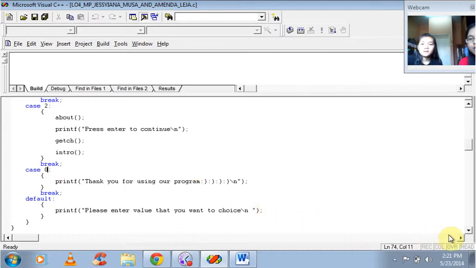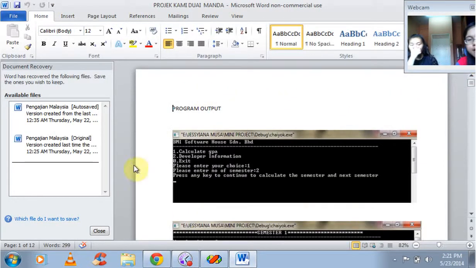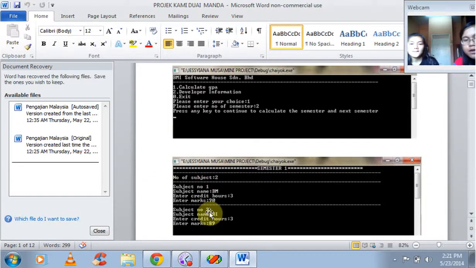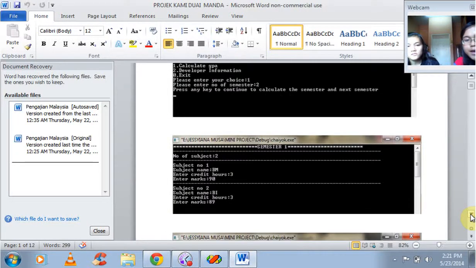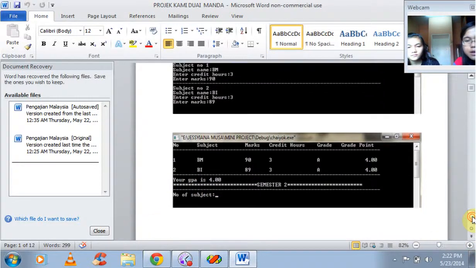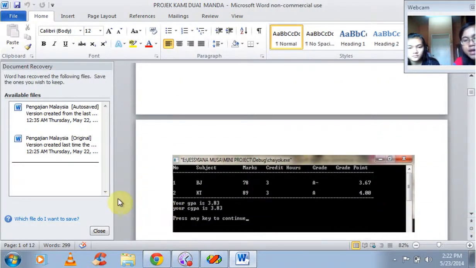Okay, we show our output after this. This is our output, which has been explained by Amanda, and after that the output moves on to ask the user for the subject and everything the program needs to calculate the CGPA, and then it shows our grade point and our GPA also. Lastly, after all the semesters are entered, it shows our CGPA. Okay, that is the end of our program.